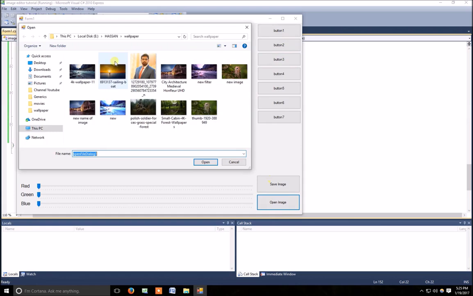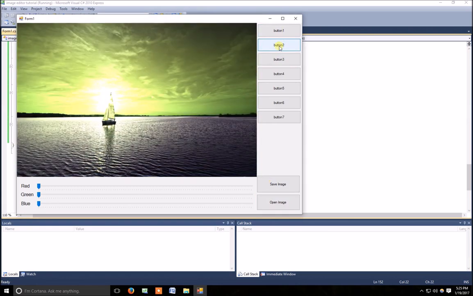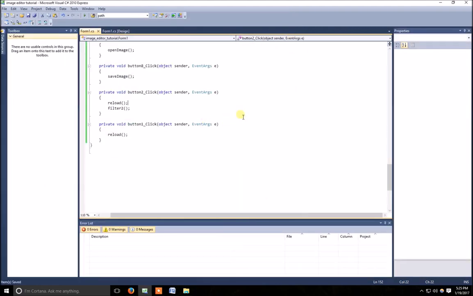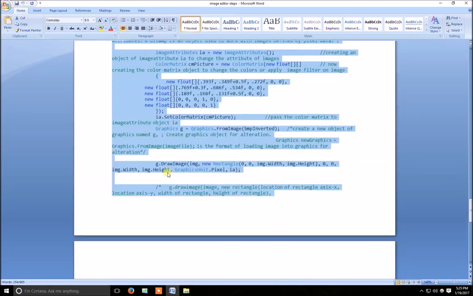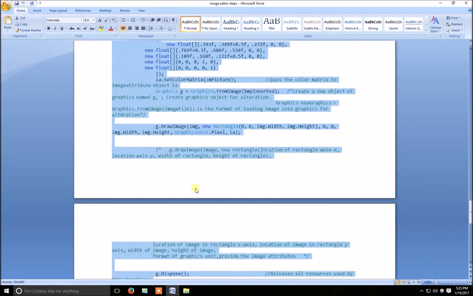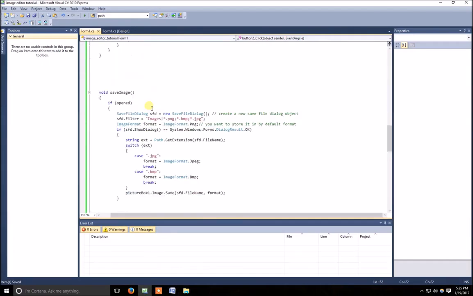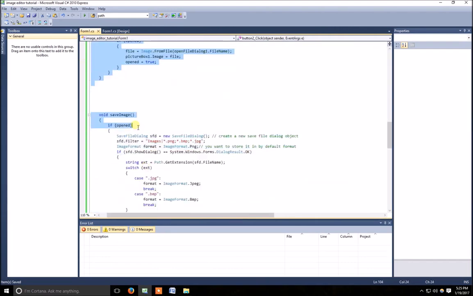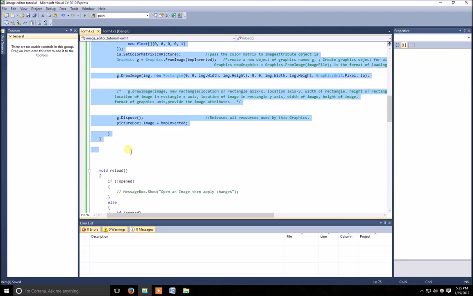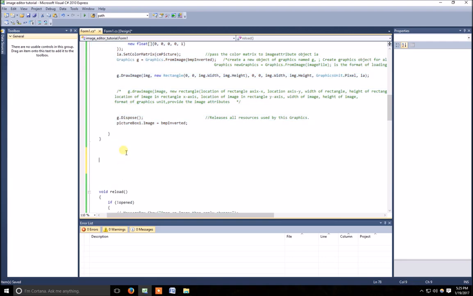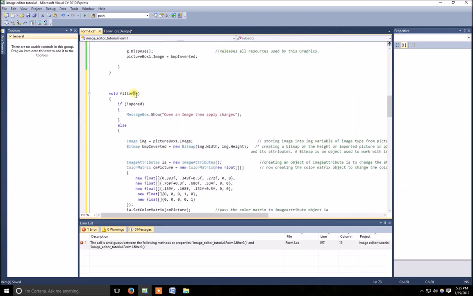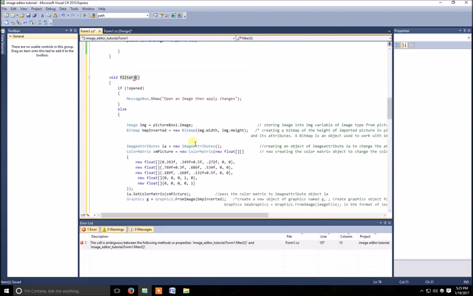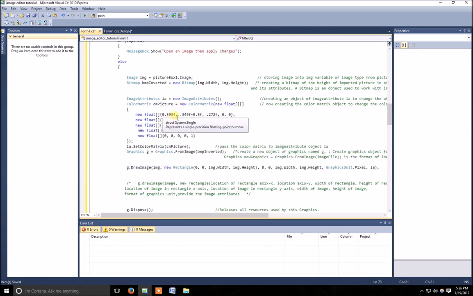Here you can see open image, and now however many times you click, it will remain the same. Now you can make different filters. Here is one example for you. I just copy that function, and after copying that, I am just changing the name to filter 3, and I'm just changing the values.